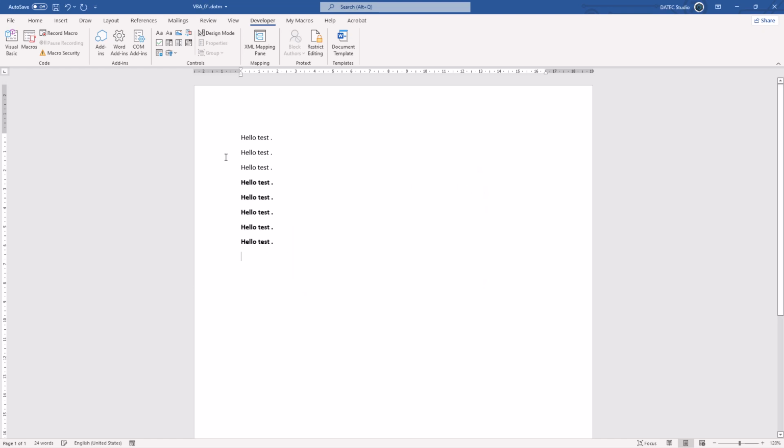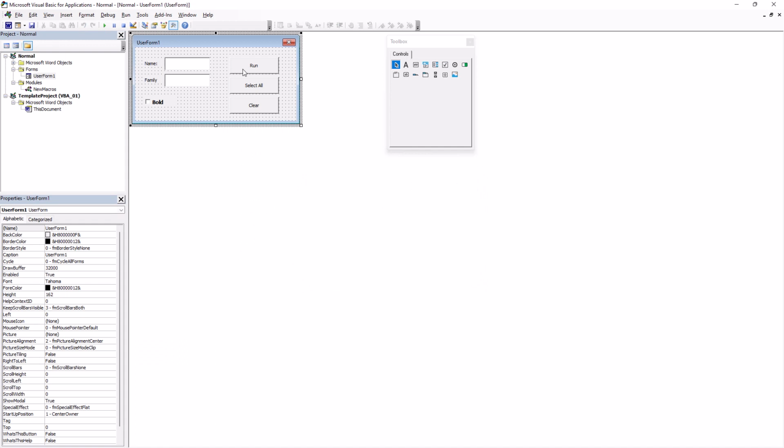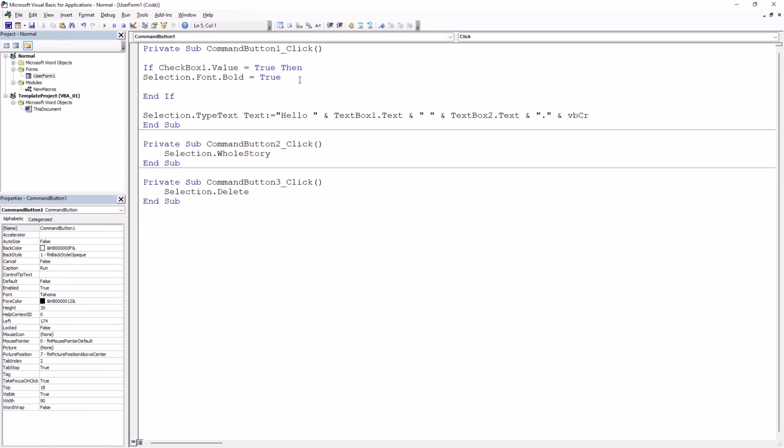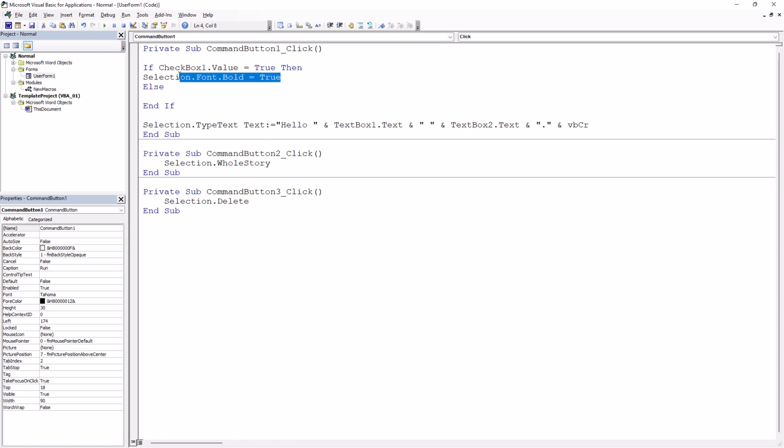So we need an extra condition checker. After checking that, I say else, which means it is not checked. What's going to happen? Of course, the selection font, control drag or copy, it is false. Alright, so when I click on the first button, as it checks the checkbox value, it is true. So set it bold, else not bold.